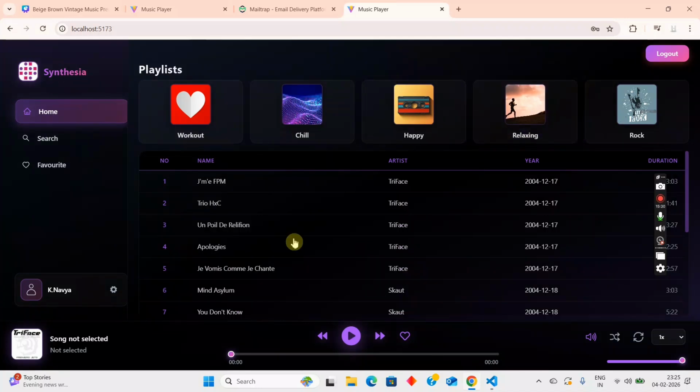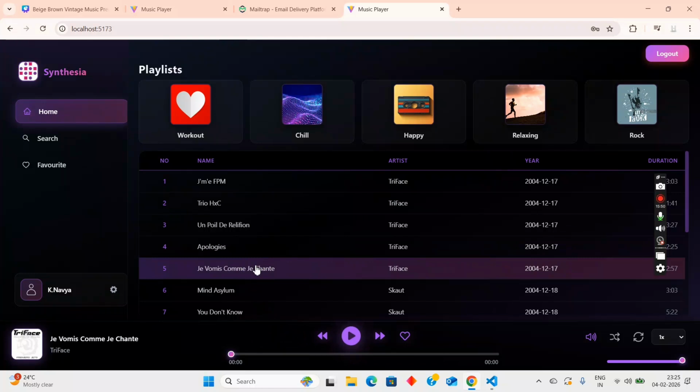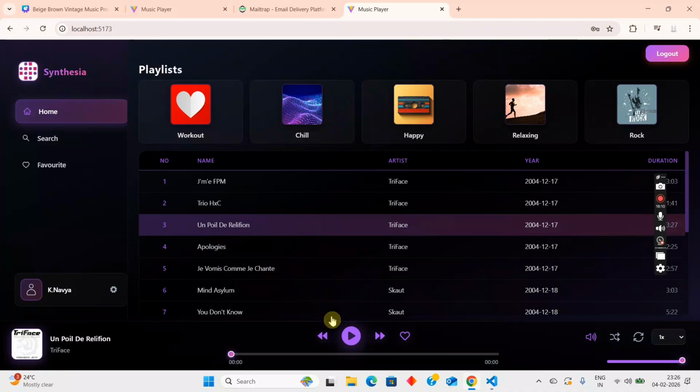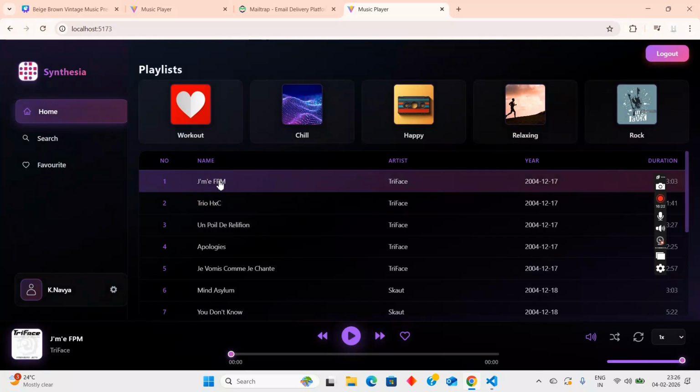So now we'll come to the footer section. Before you select any song, you can see that no song is selected here. If you click on any one song and play it, it will take some time to load. It is taking time to load from the backend.